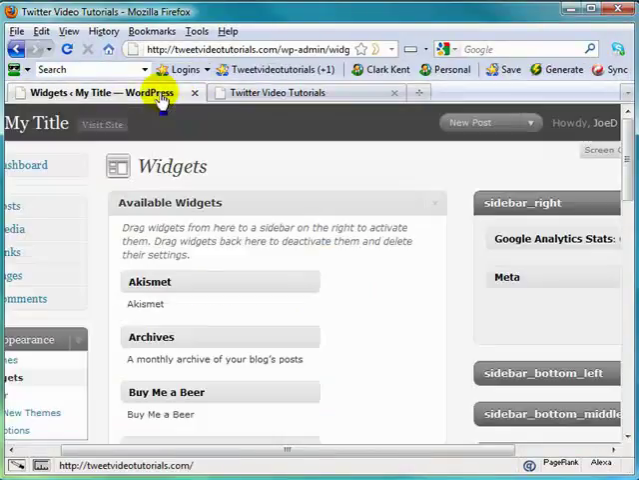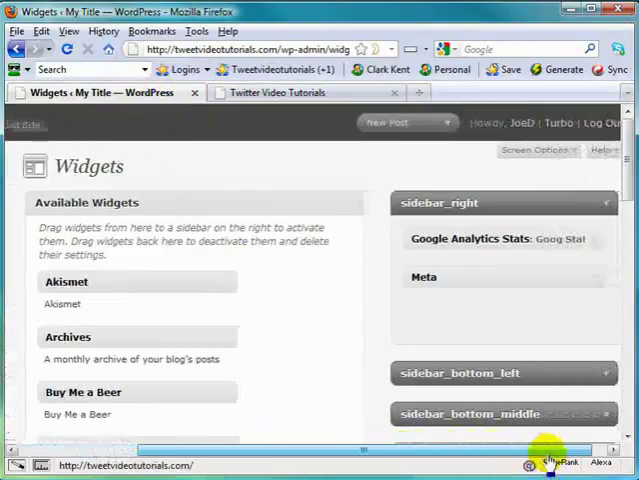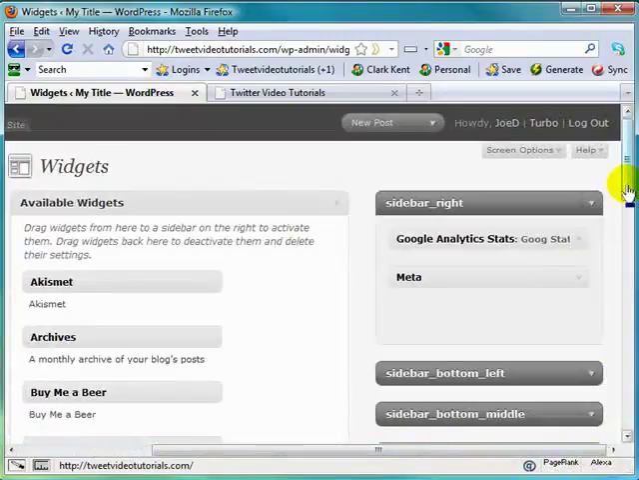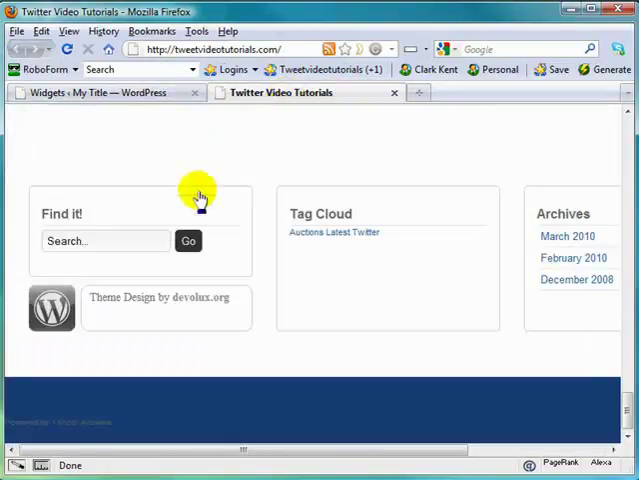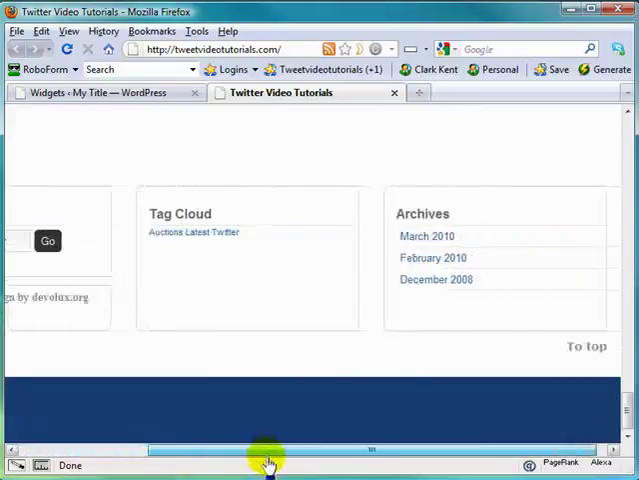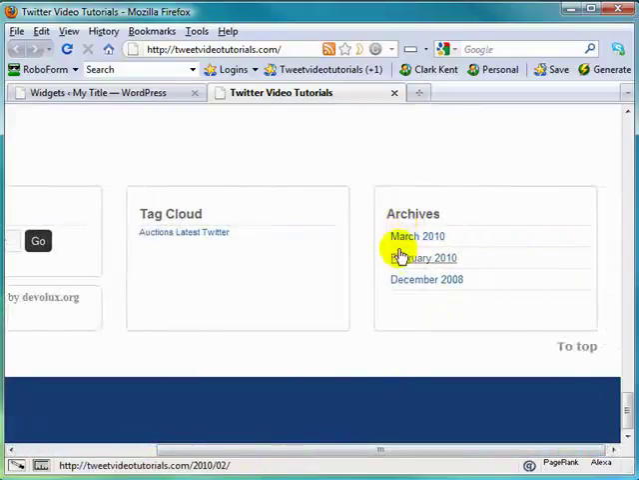Let me show you here again. Inside of here, instead of numerical, they've got bottom left, that would be this guy over here. Bottom middle, that would be the one, you guessed it, in the middle, and this one here, which would be the one over on the right hand side. Now if we take a look again, this one over here contains archives. This was the bottom right, so we've got the archives from past entries to our blog.